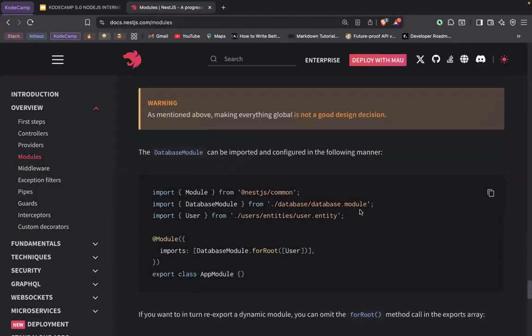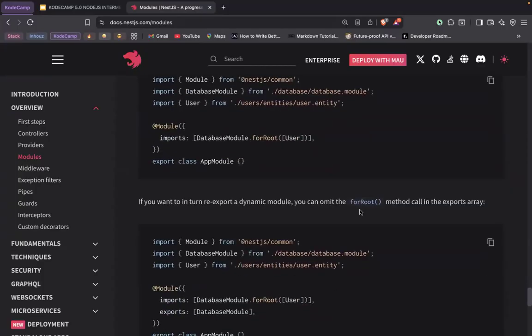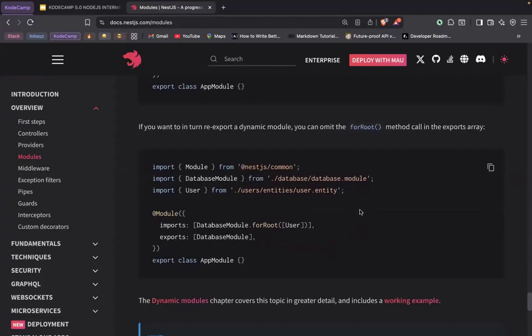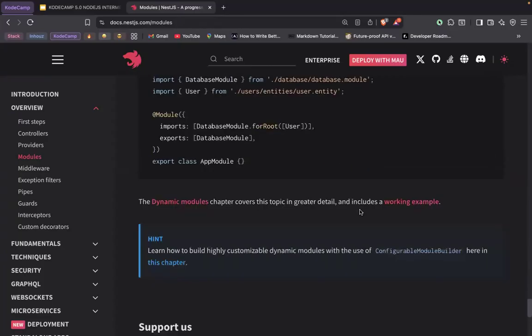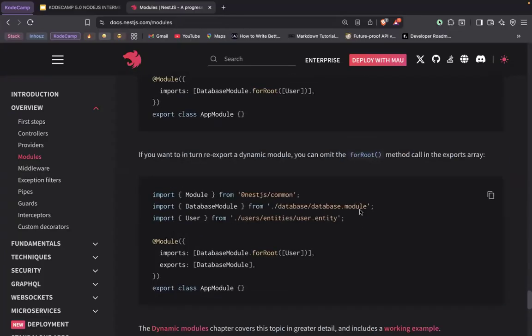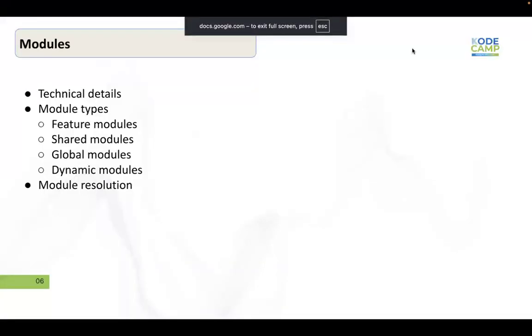Okay, so you can go ahead and look at the NestJS documentation and try to go over all of these things. But we'll have to move over to another topic.